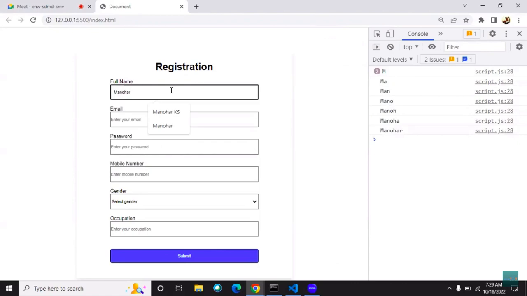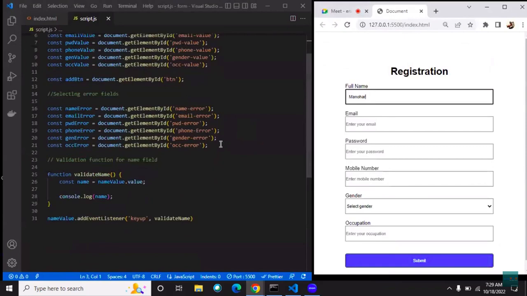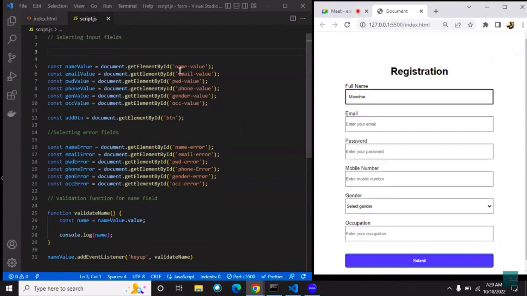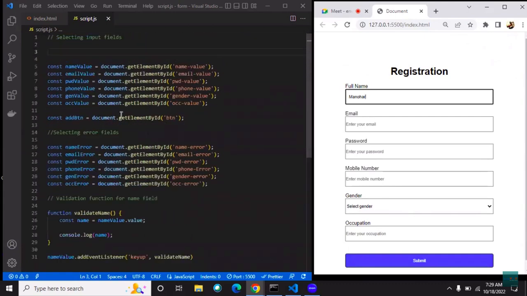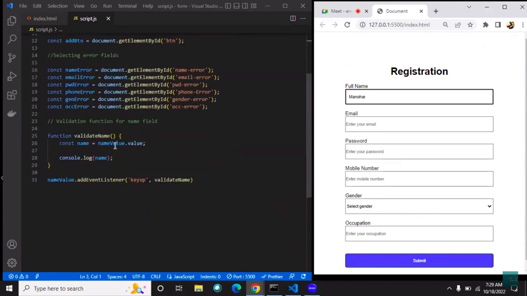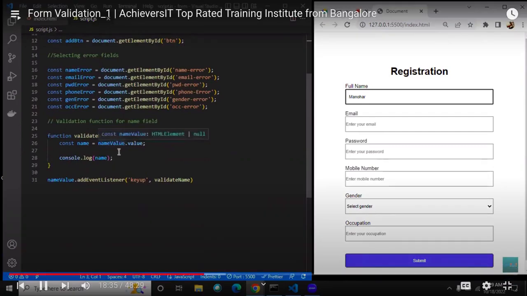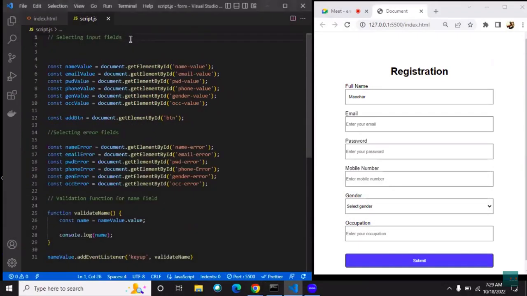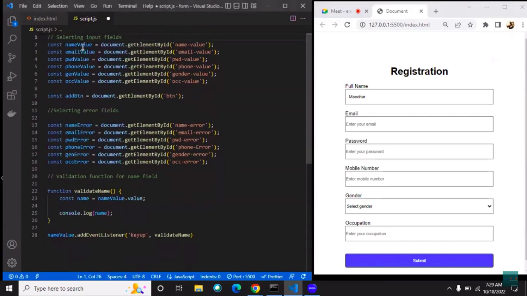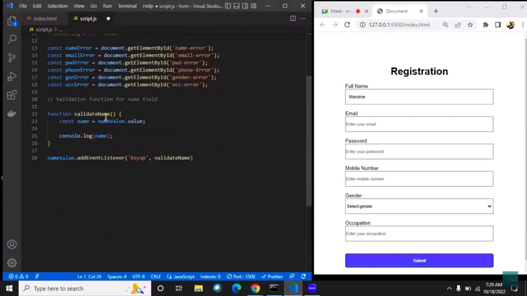Understood? How to attach an event and how to get the current value. See, I told you in the beginning why we are using a name value. If I do a selection, I can select it in multiple fields with the same variable. If you're using document dot get element by ID, I have to use document dot get element by ID in two places also. Since I have done a selection in the beginning, I have stored it in a separate variable, the name variable.